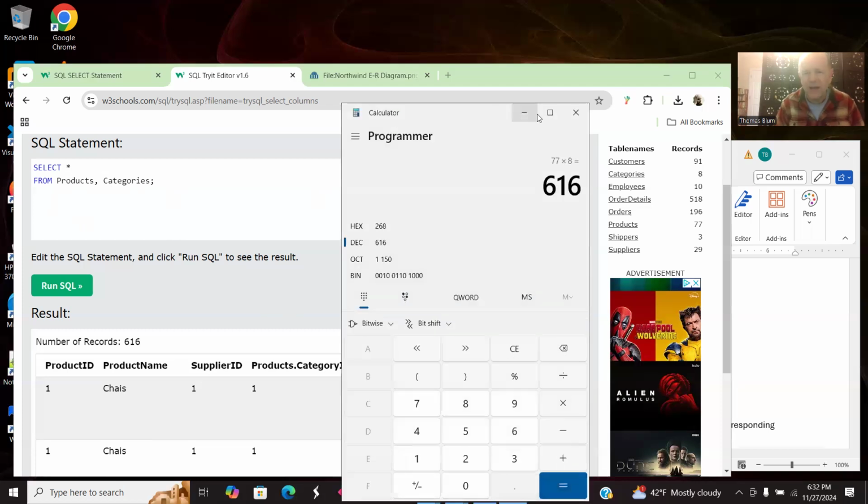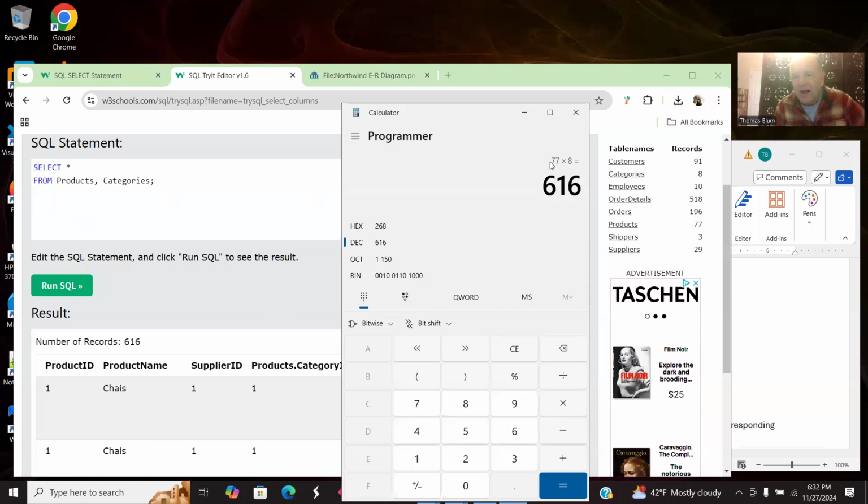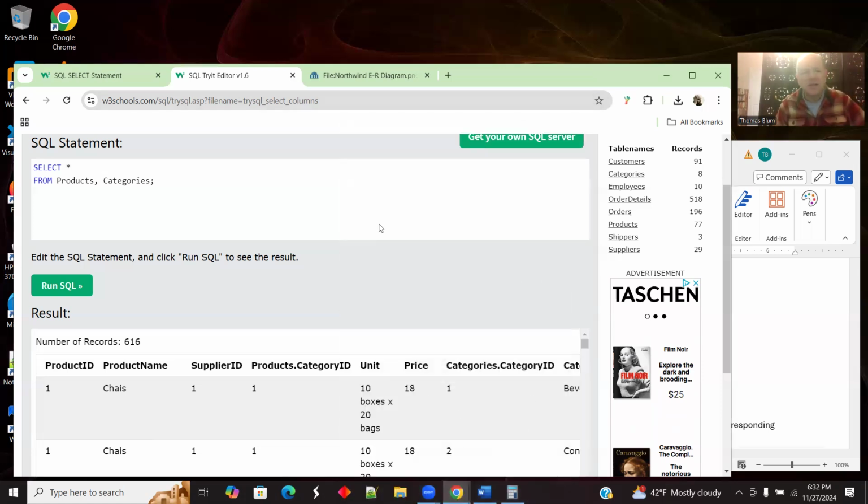So if I whip out my calculator, and I've already done the calculation, if there are 77 products and 8 categories, then all of the combinations are 616. The first product in all the categories, the second product in all the categories. Okay, so this is not a very useful thing, but it's a Cartesian product. It's a step along the way.